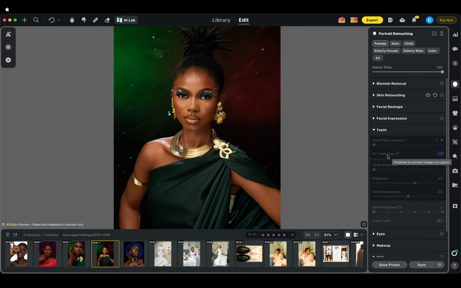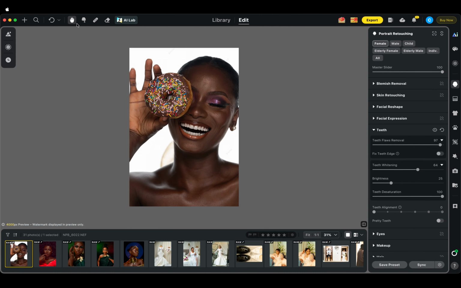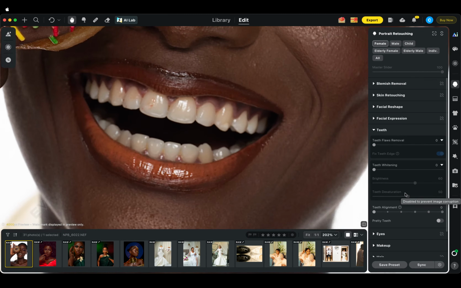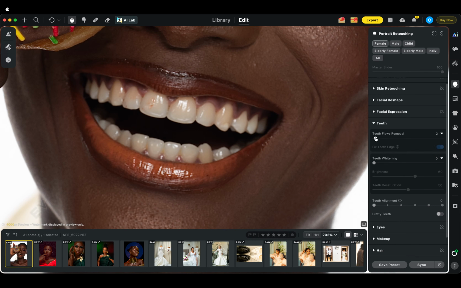The next thing is the teeth. If the teeth are shown, you can reduce the floor. So let me show you this as an example. Look at this image. Let's zoom into the teeth. If I come to teeth floor remover, you can see the shape is also affected. If I don't want the shape to be affected, I can click on this. It will not fix the edge, but I like it, so I fix the edge.